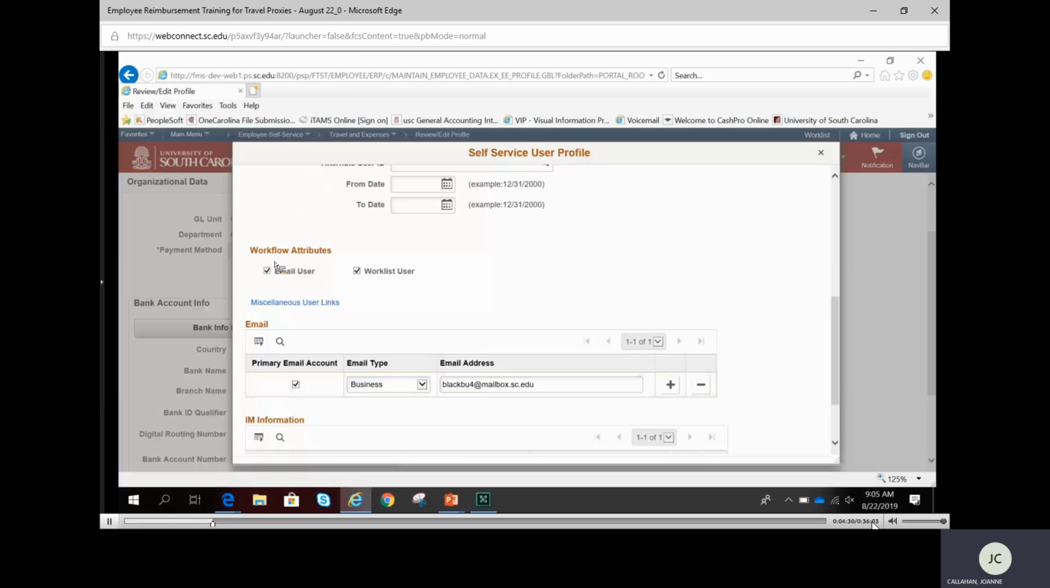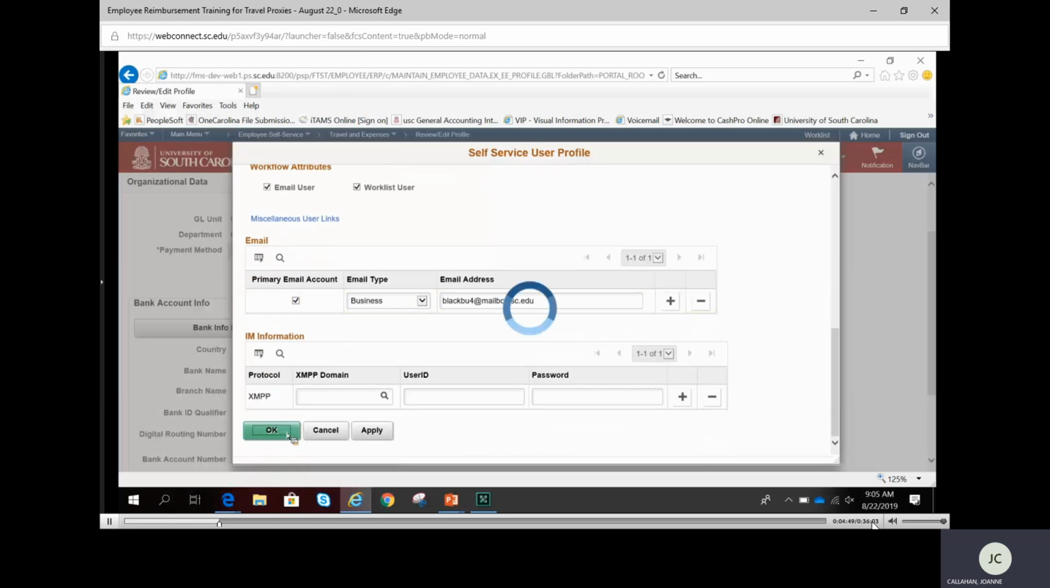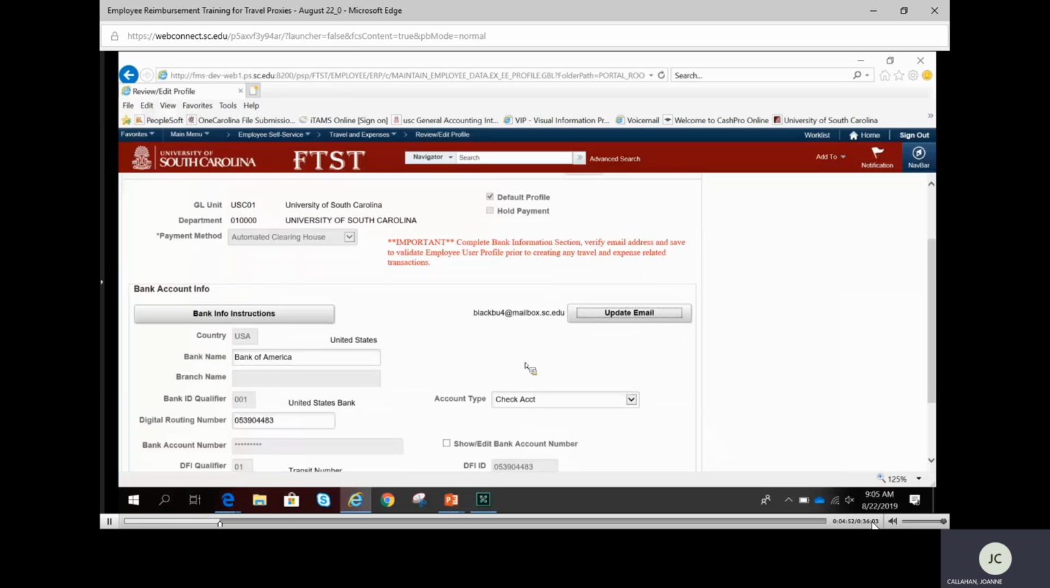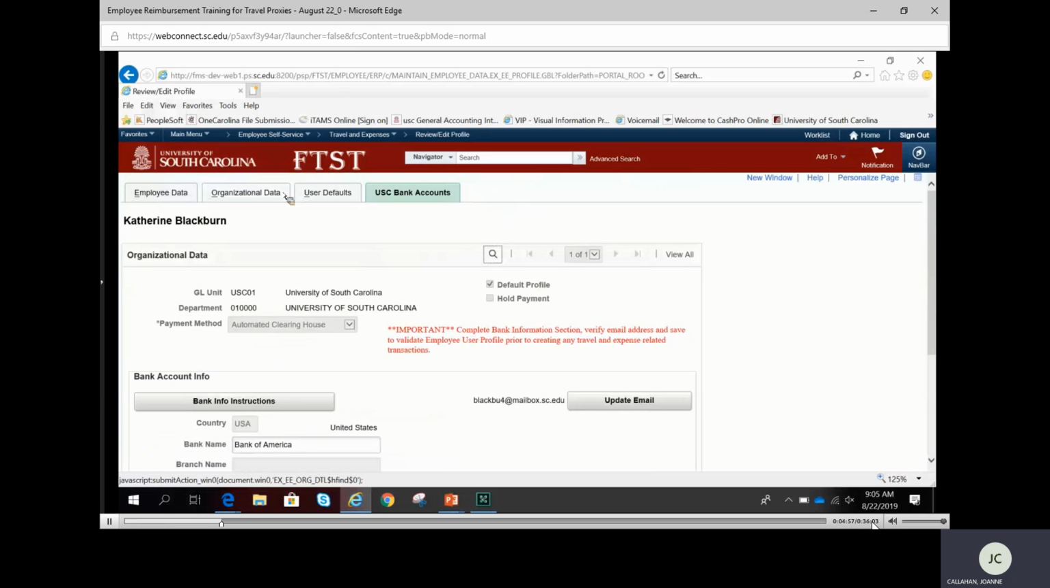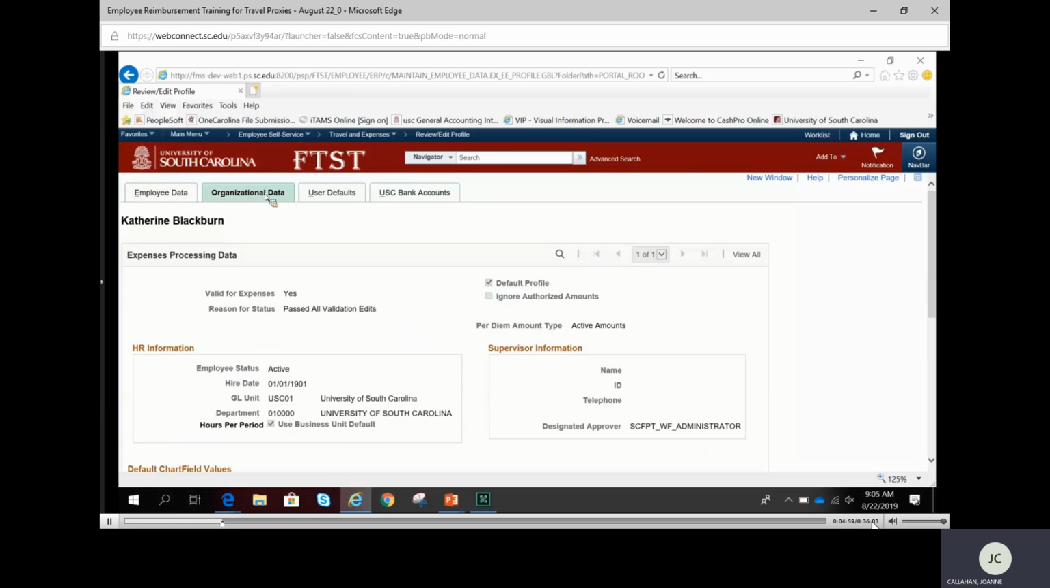And they want to make sure always that in their workflow attributes section, both their email user and their work list user are both checked. And then they would get the notification through their email whenever an expense transaction is completed on the employee's behalf. So once you've completed all that, you would just hit OK. It would bring you back to this page. You would hit your Save button again, and then go back up to organizational data. And on this page, it'll tell you now that the employee is valid for expenses.